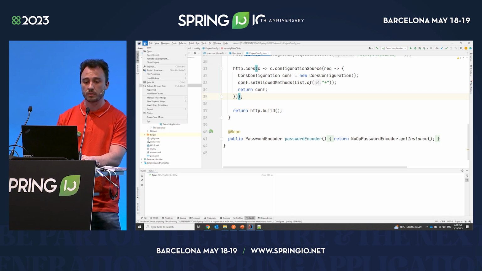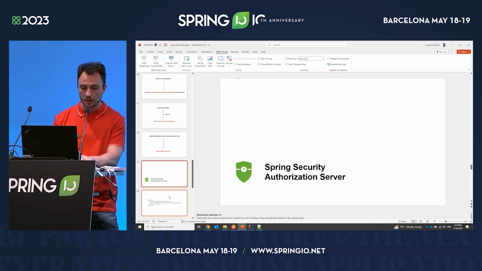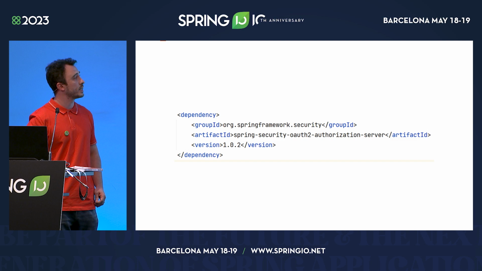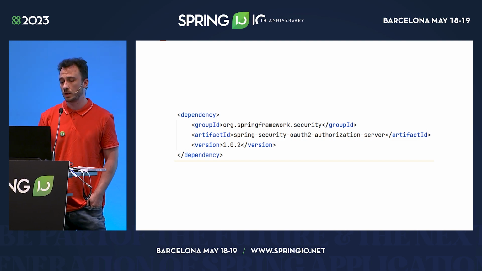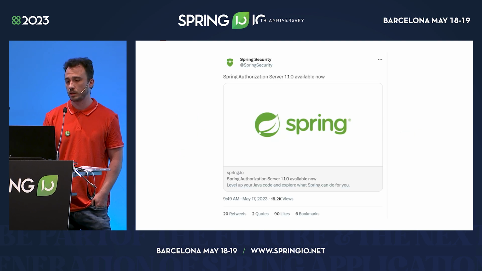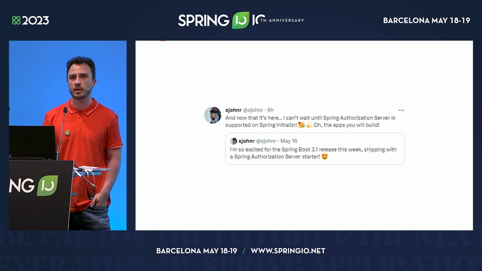So let's do that. By the way, in case you want to do that, you just have to add one dependency. And that's what I was doing till yesterday. And then I was staying on Twitter, and I've seen that 1.1.0 has been released. But does it change too much? I said, maybe. And then I saw another tweet, and I realized that together with it, it also comes with the possibility to have it as a Spring Boot starter, which is a lot.